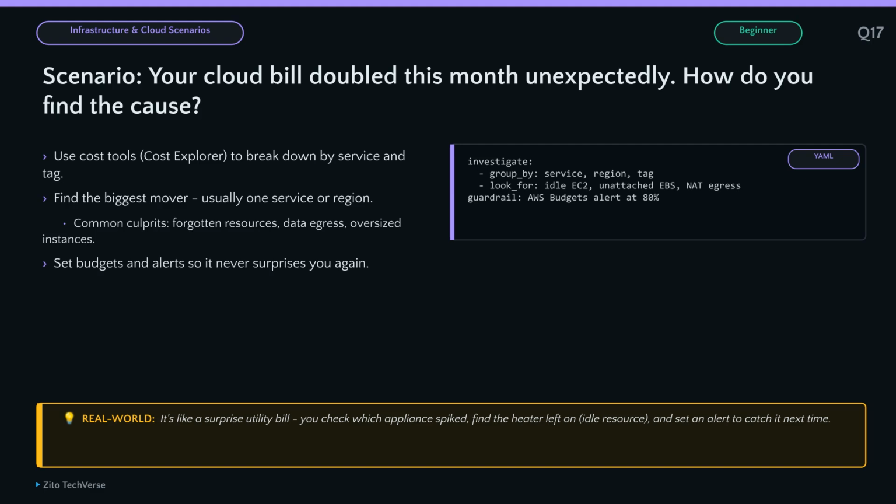Question 17. Your cloud bill doubled. Use cost management tools to break down expenses by service, tag, or region. Look for common culprits like idle resources, storage, or egress fees. Once identified, set up budgets and automated alerts to prevent future cost surprises.